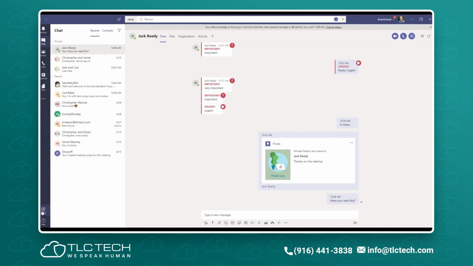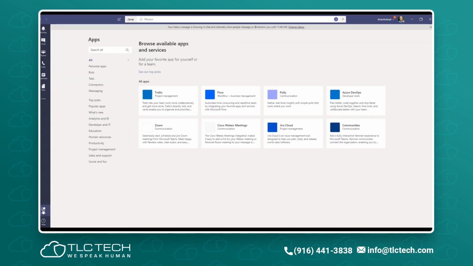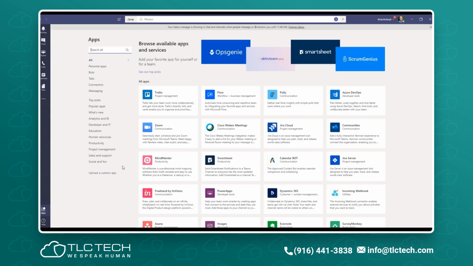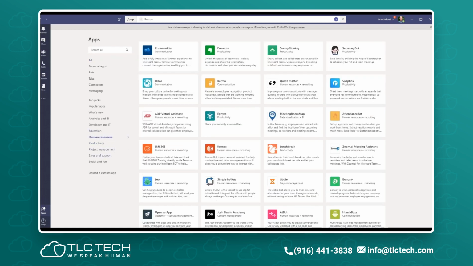And then again, I want to revisit the apps. Think of this kind of like the Microsoft 365 App Store. If you have an iPhone, everybody is familiar with the App Store. For HR, there's a lot of things in here, like ADP Virtual Assistant. I think we use ADP for our payroll. There's a way to have that interact this way.